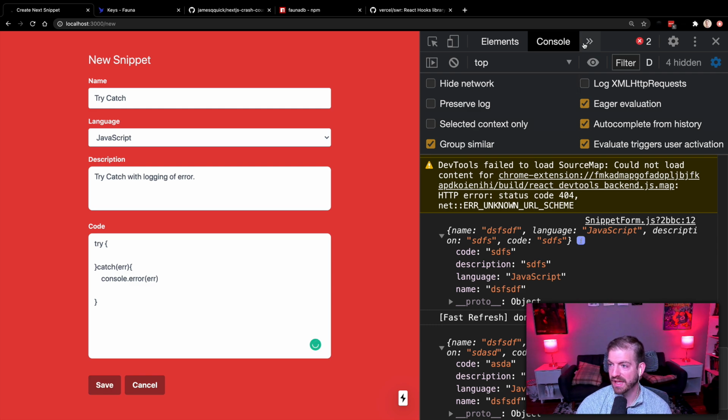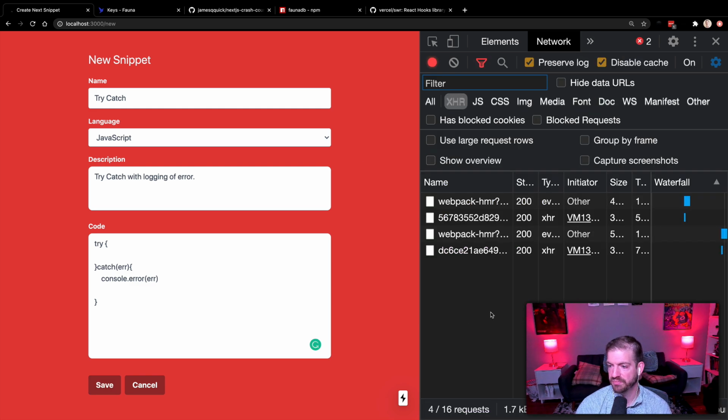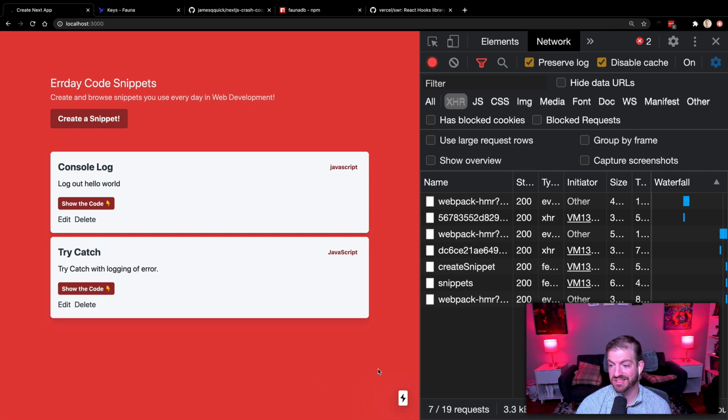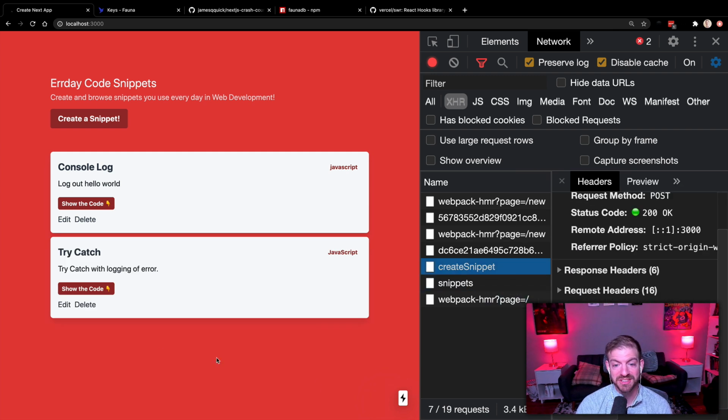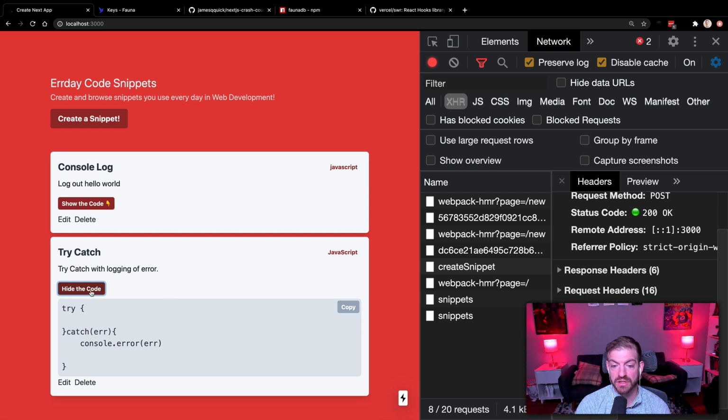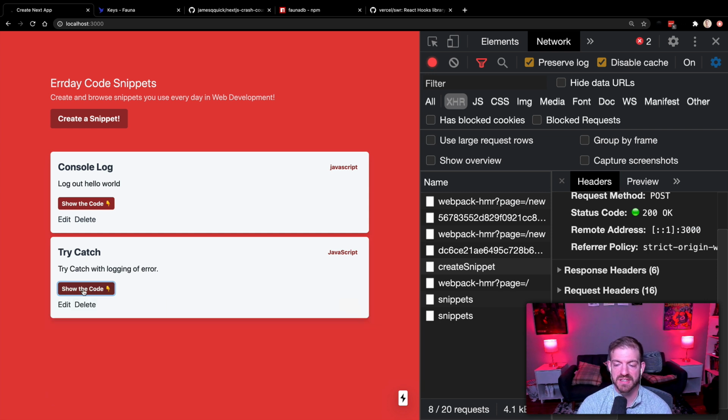So let's look at our network tab, and let's do a save. And this should send the request off to create snippet. It passed in the right information, and now that snippet has been created, which is really, really cool. And same thing, you can explore looking at the code, copying the code, that sort of stuff.